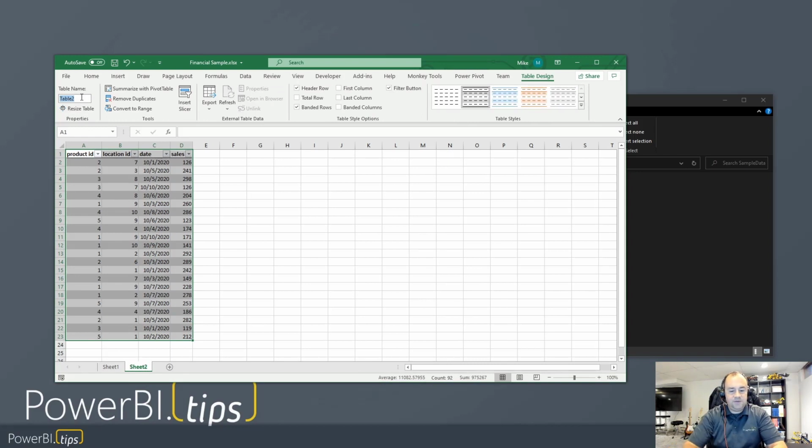Now instead of just leaving it named Table2, I want something descriptive. So this may be my fact underscore sales table. If I leave it as fact sales, this is something I can then use later on to see if that table name will show up for me. So I'll hit enter, and that'll make that table name.